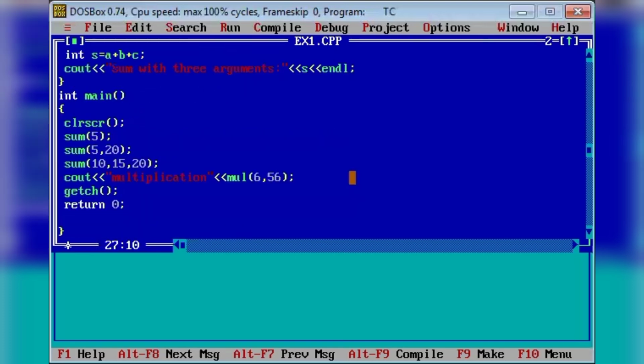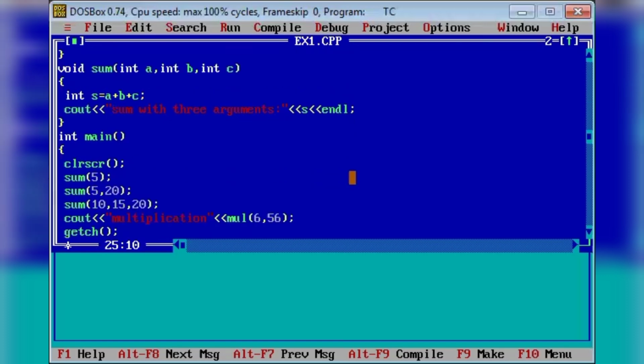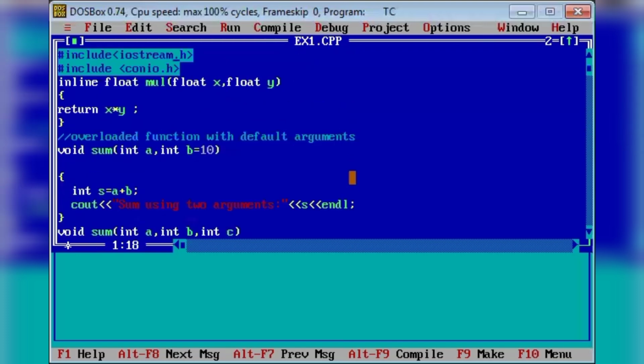And the third one is sum with three arguments. This is called here. In this part, the three values are added and the results are printed. Next, the inline function is called. In the calling itself, the original code is attached. That is the use of the inline function. And then the clear screen and getch functions are used to get clearer output, so for that conio.h is included.